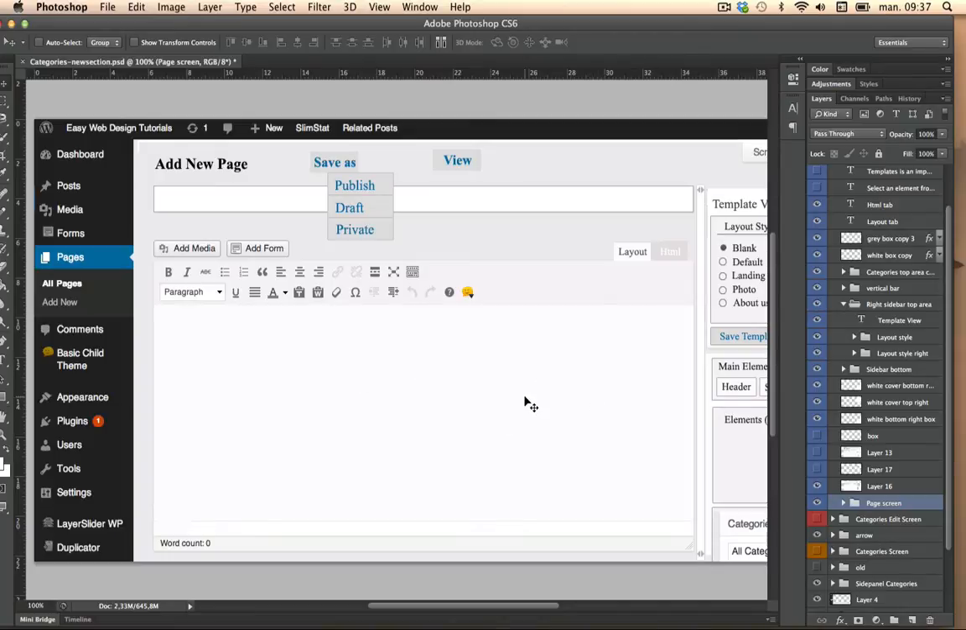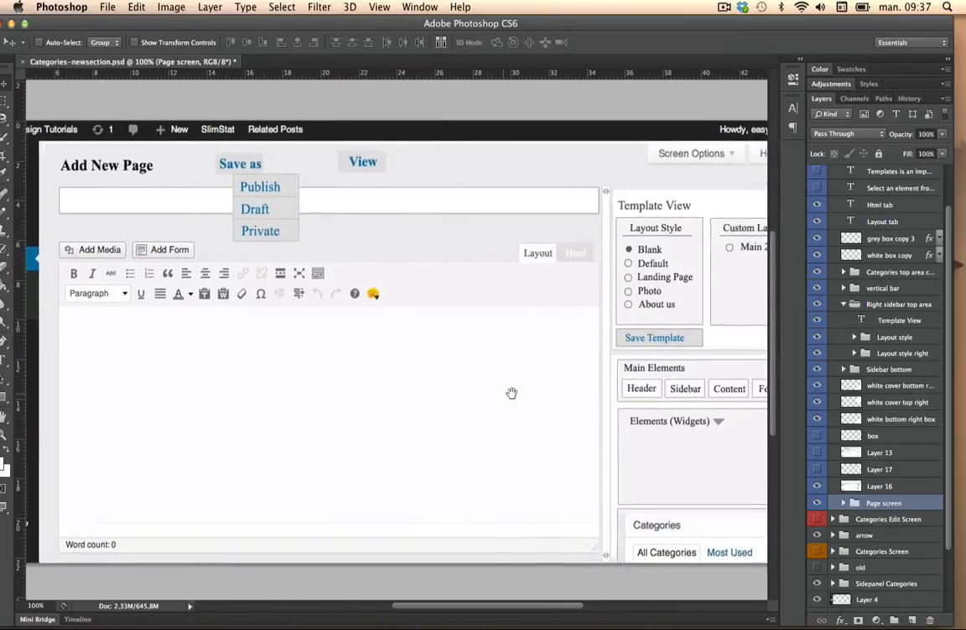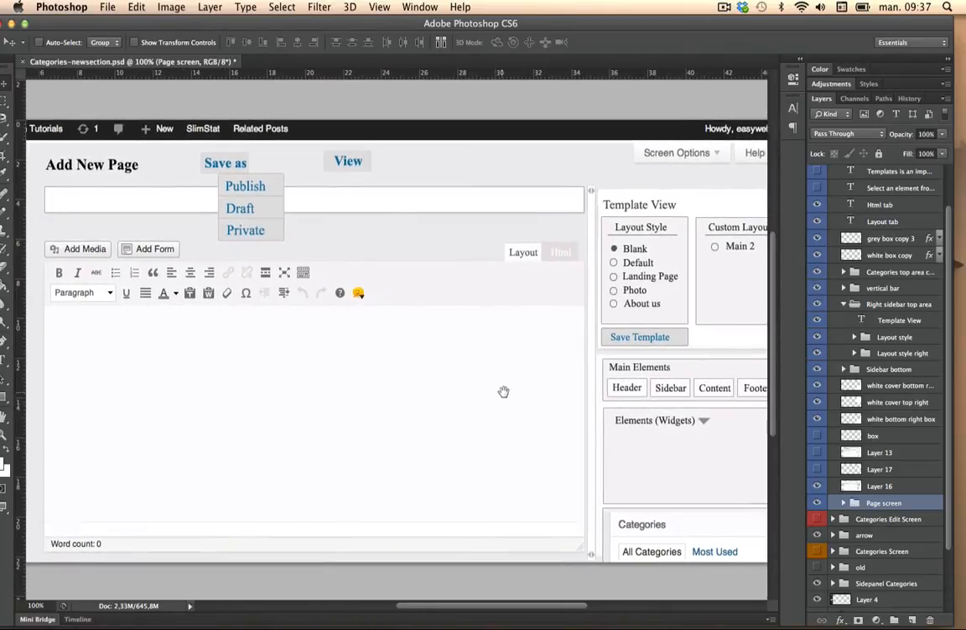Okay, so here we have the regular content or layout area. I'm changing this to just calling this layout, and then the HTML. I will move over to the right side here a little bit. As you see, there's a template view.